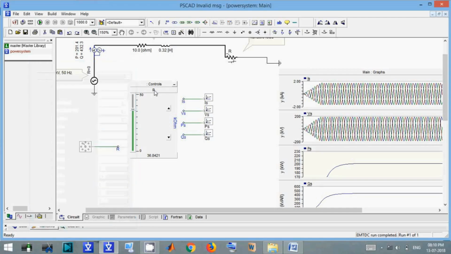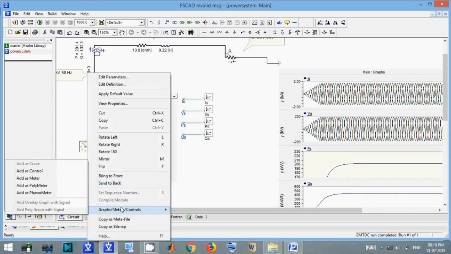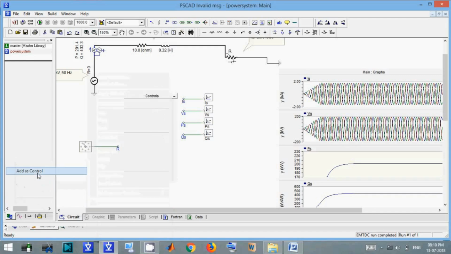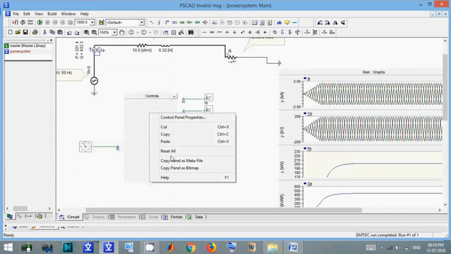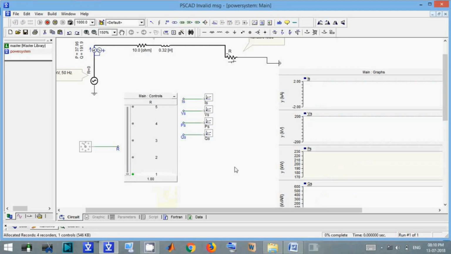Now just control, we delete it, and again we select the control panel and paste it here, and just right click on this, go to graphs meter and control, add as control, and right click on this and paste it. Now we will have these 5 points here. Here green means this point is selected. So 1 represents 5 ohm. So run this.